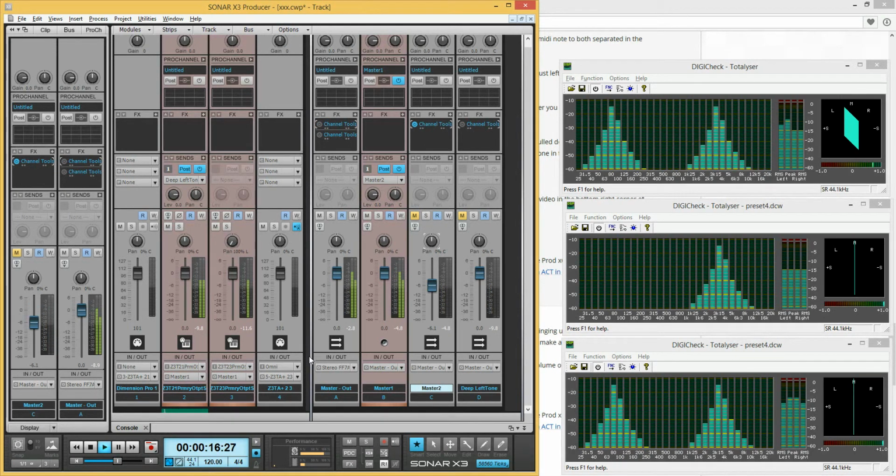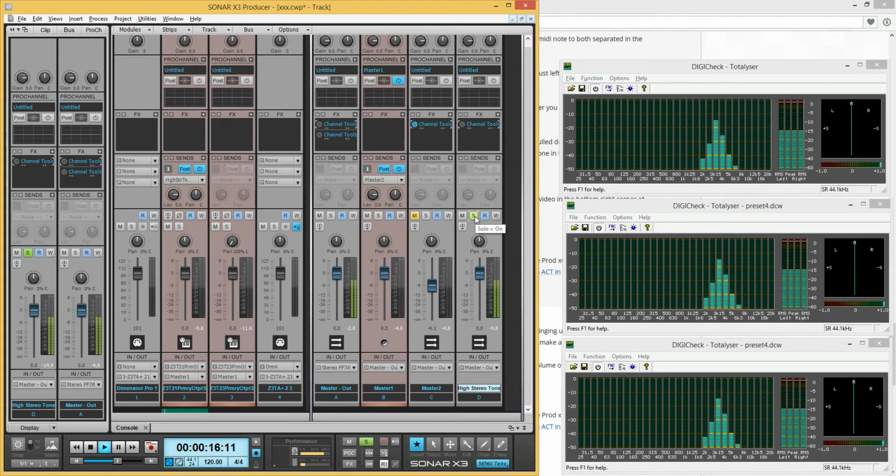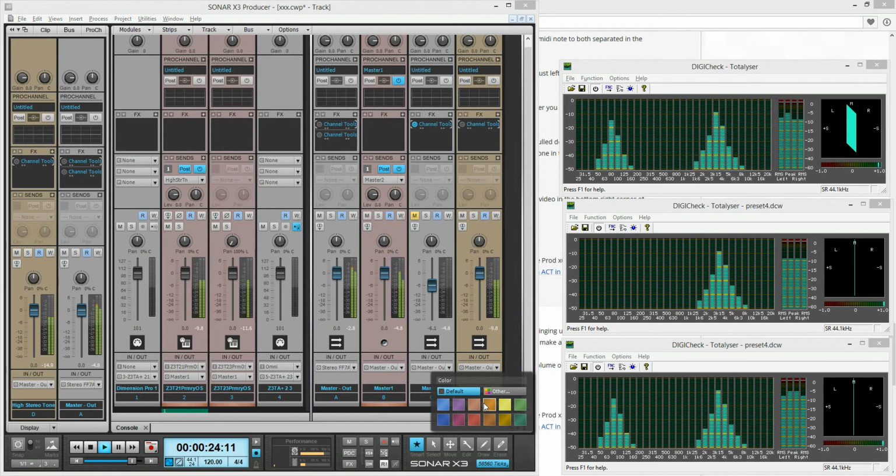Again, so this bus, deep left tones, is just this. Sorry, this isn't deep left tones. This is the high stereo tone. Okay, and to show, we can solo it. Yeah, so that's a high stereo tone. In that case, I've taken the high stereo tone and sent it to this bus here, and we'll give it a color.